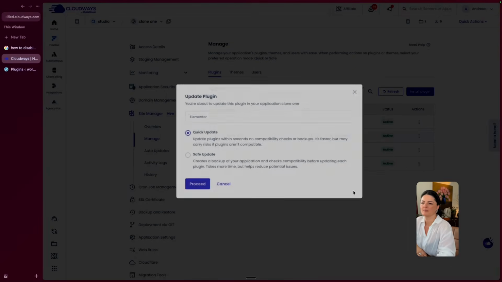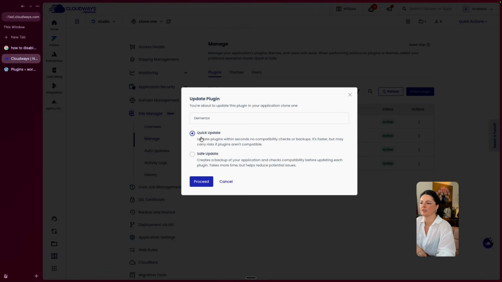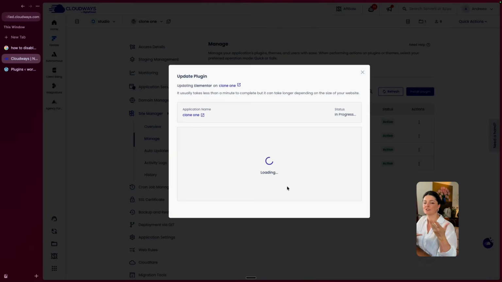So let me just update the plugin from here. Okay, so we are going to go with a safe update. I think it's best. And this is going to be done for us. And if you have more plugins, this is the same process. But the good thing is that you can also do auto updates and you don't have to do this every single time you need to update the plugins on the website. They will be updated on a schedule. Just don't do it on a Friday.